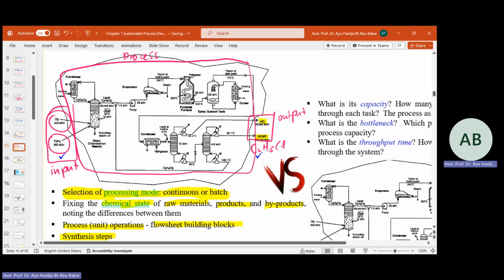First, here you see selection of the processing mode, whether it should be continuous or batch. How to fix the chemical state of the raw materials, product, and byproducts, everything. What unit ought to be used? If you see from the process over here, there are a few unit operations involved. How to select them?